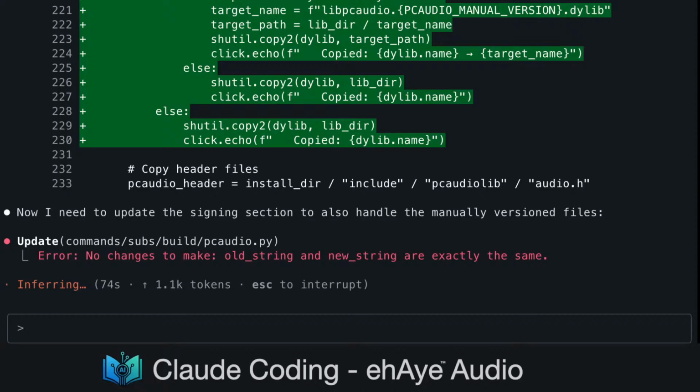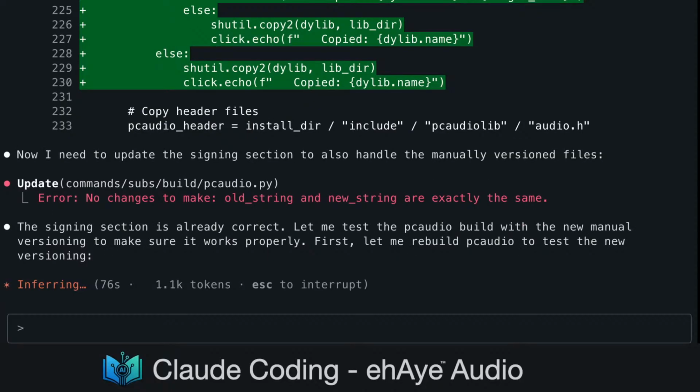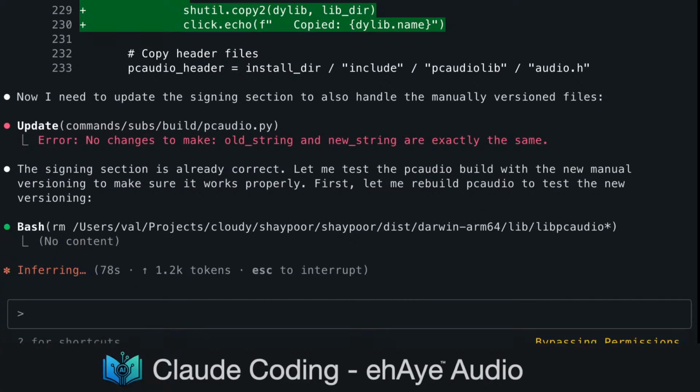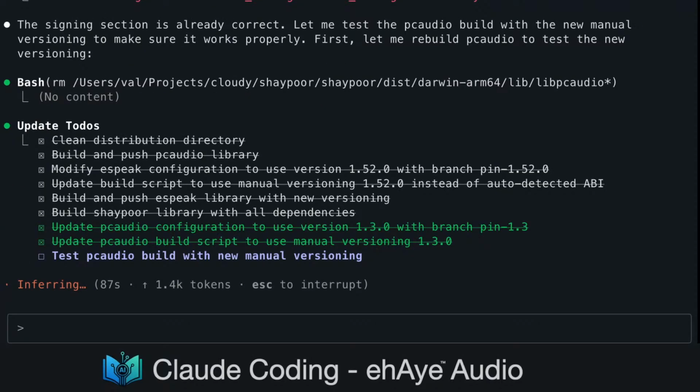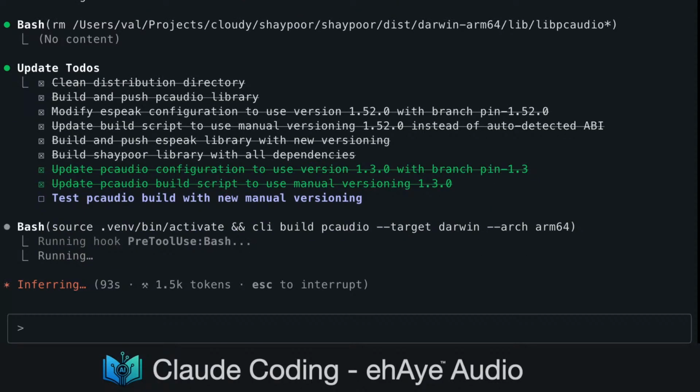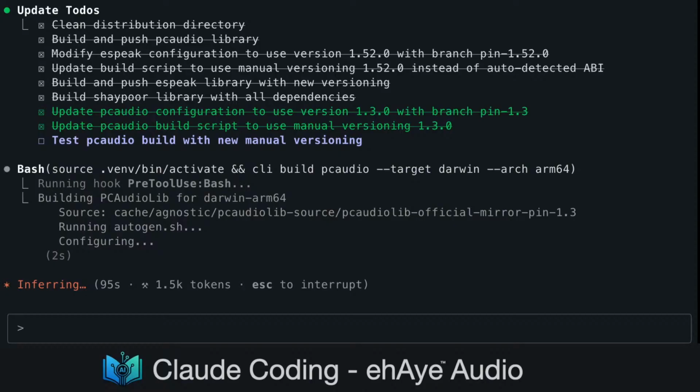Let me check what library files are currently being generated. Check current Claude library files. The Claude build appears to automatically generate version libraries with the ABI version libcaudio0 similar to what ehAye was doing. For consistency with our manual versioning approach, I should update the Claude build script to use our manual version 1.3.0 instead of the auto-detected version. Let me modify the Claude build script to implement manual versioning.